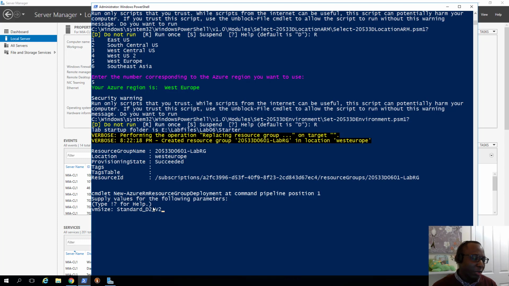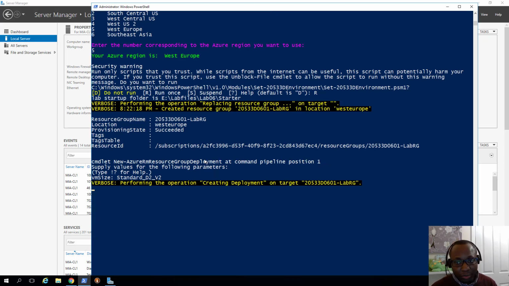One of the reasons why I'm not using the D2 here is because I'm using an Azure Pass subscription, which in West Europe does not allow me to deploy that particular machine size. So ensure that you put in a machine size that you're allowed to deploy in whatever location or region you selected earlier. For me, I'll leave that standard D2 V2, and then it's going to begin the process. As mentioned, I expect this to take between 7 to 8 minutes to complete.